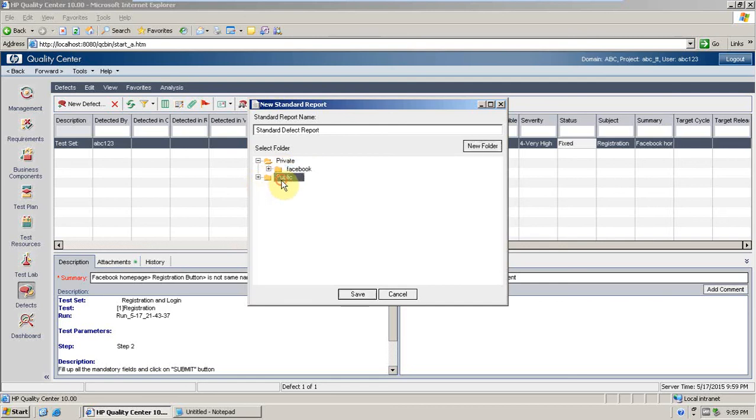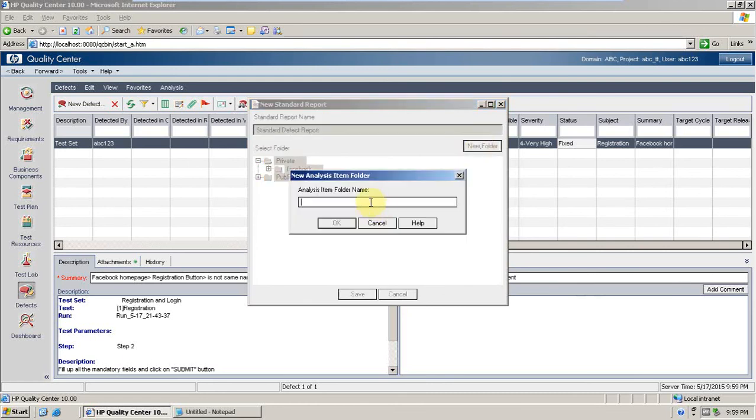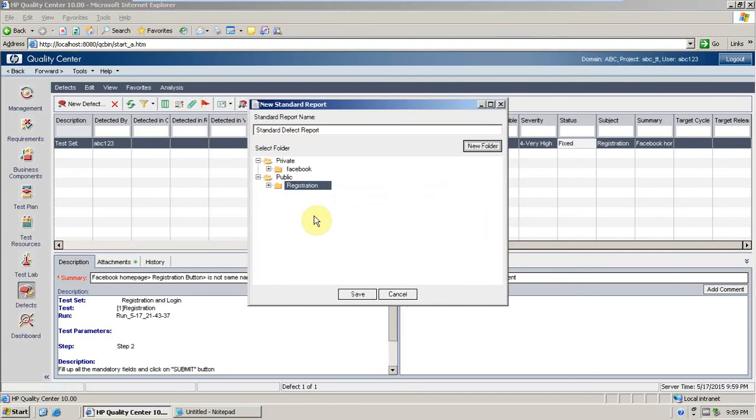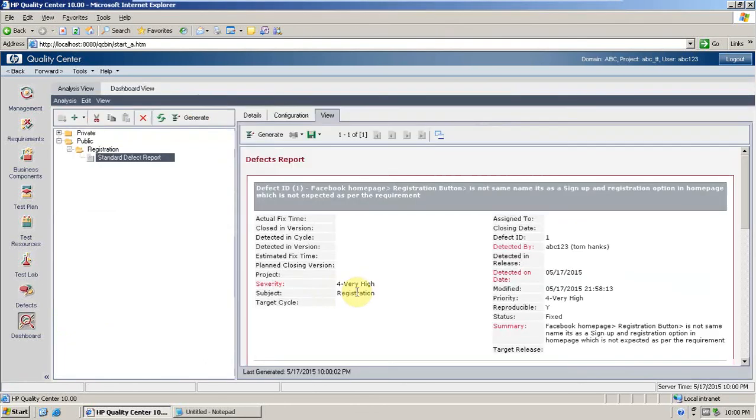So I'm going to create another one in public because my test lead wants to see that. If I put it in private, he or she is not going to see it, right? So I have to put it in public. So I have to create a new folder in the public, like registration related report. Click on OK. So under registration in the public, I save it. Right? So my defect report is created in the dashboard.